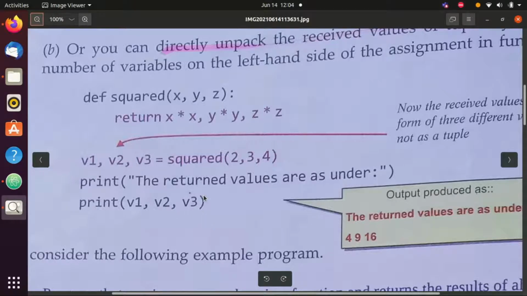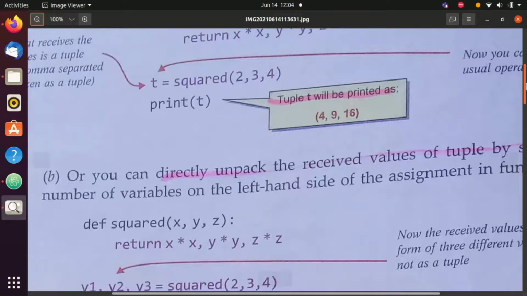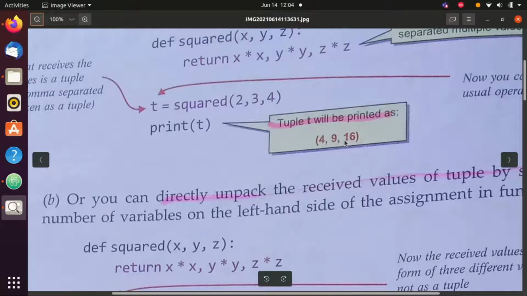Okay, so you can separately use that variable. But in the first one here, you cannot use this separate variable. But you can use it as a tuple. You can use these 3 variables as a tuple. It is possible. So if you want to print these 4, you must write print t of 0. If you want to print this 9, print t of 1. Then if you want to print this 16, print t of 2.